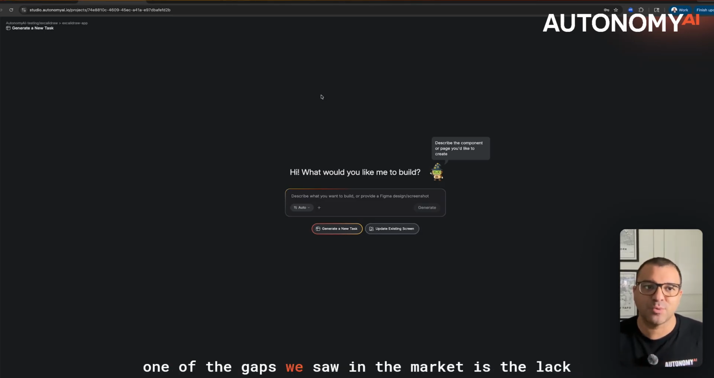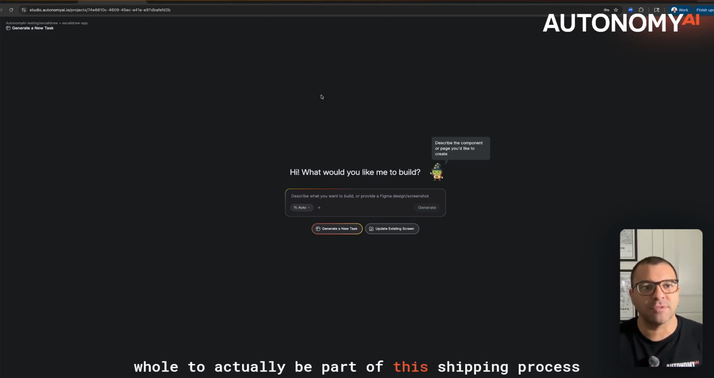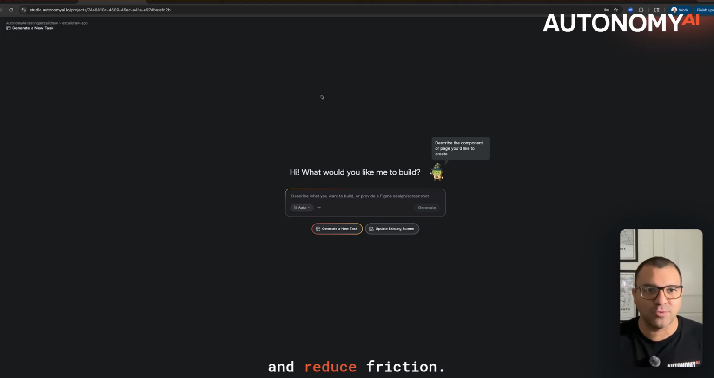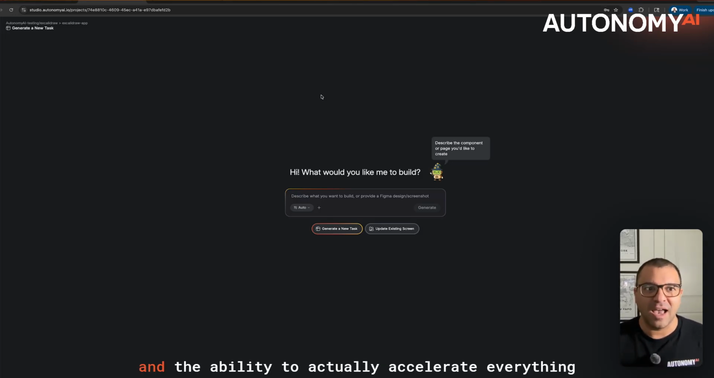But one of the gaps we saw in the market is the lack of ability for designers and design teams as a whole to actually be part of this shipping process and reduce friction. So today, we're announcing Design Mode on Face Studio. Design Mode gives designers and design teams superpowers and the ability to actually accelerate everything end-to-end.